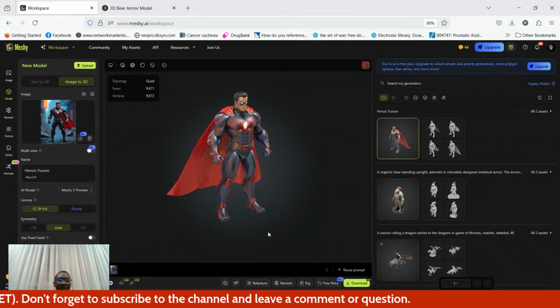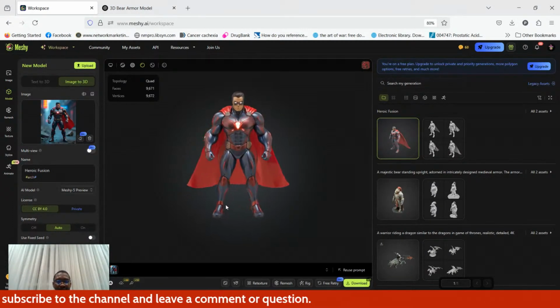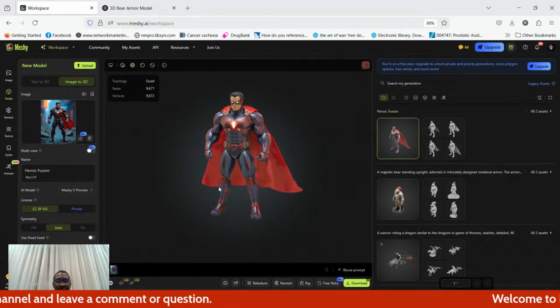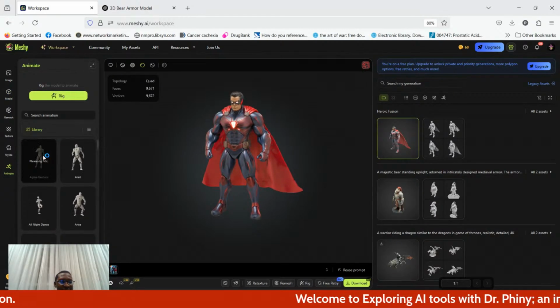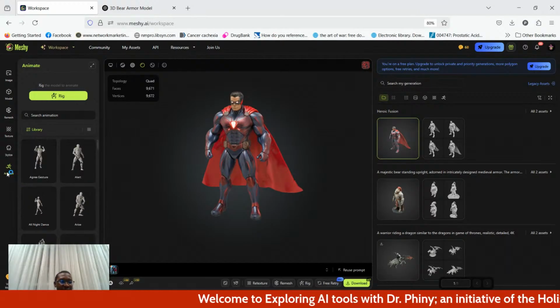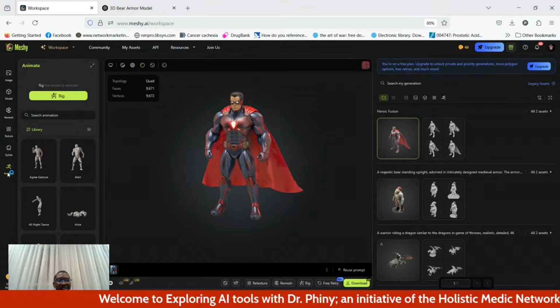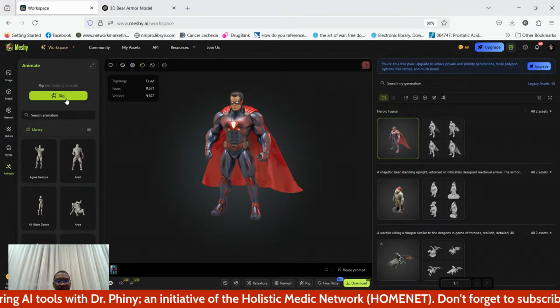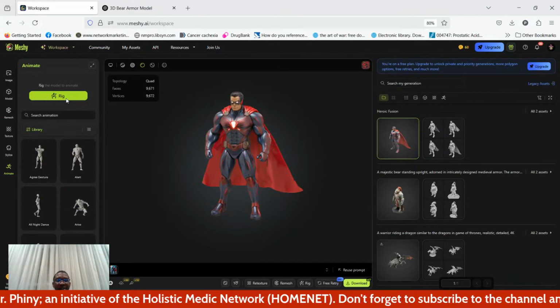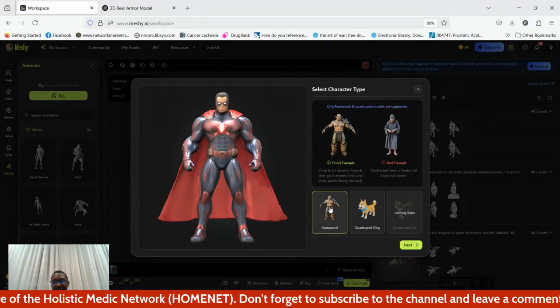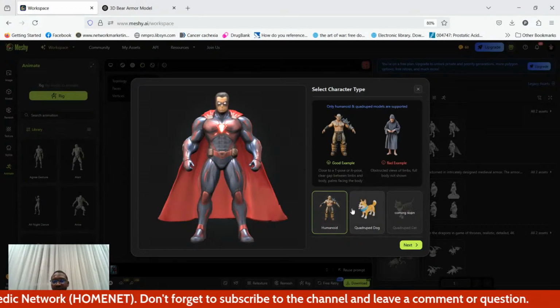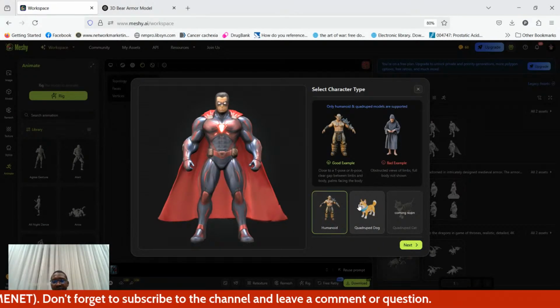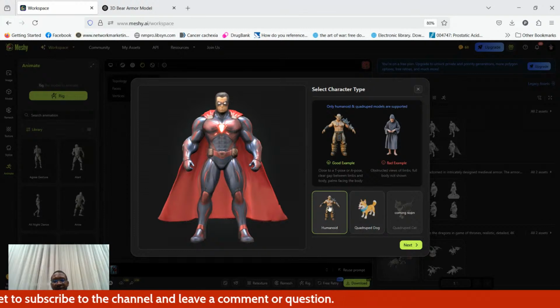All right. The next thing I'm just going to show us about these models is how to animate them. To animate them, you go ahead and click on animate, and then you rig them. Currently for rigging, it's either the model is a humanoid model or a quadruped model. That's when you can rig them.